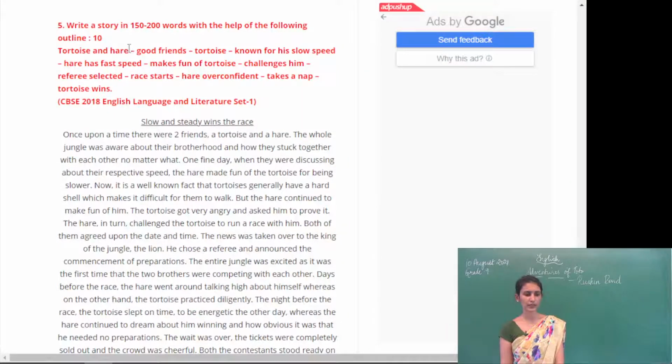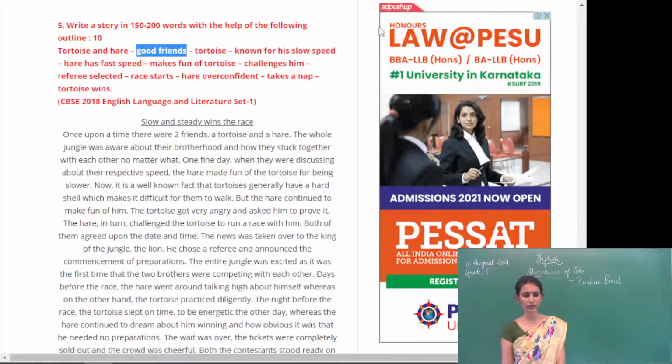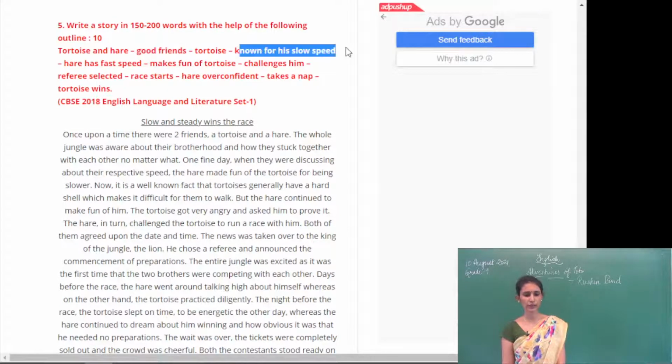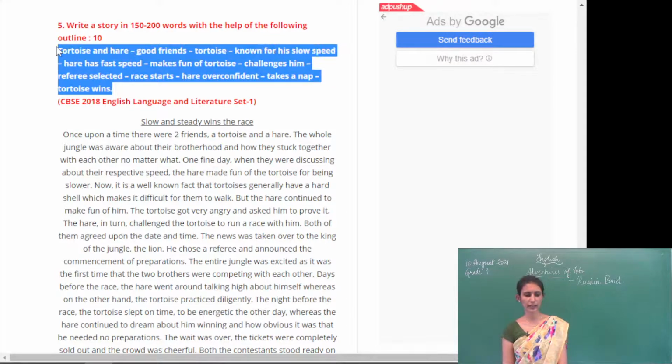See here, it will be given like this. These clues will be given: Tortoise and the hare, good friends. Known for their slow speed, the hare was very fast. Makes fun of the tortoise, challenges him. These are the clues that you will get.